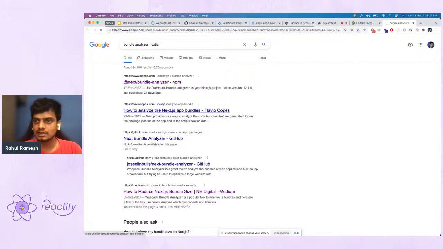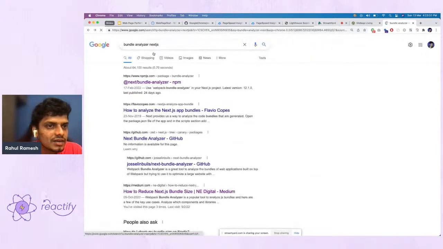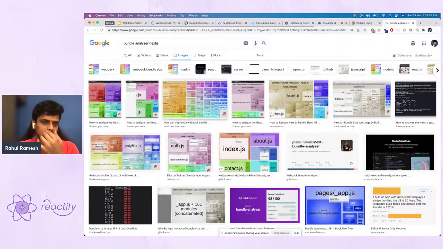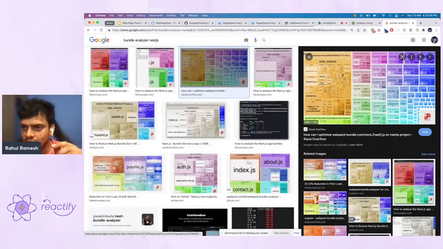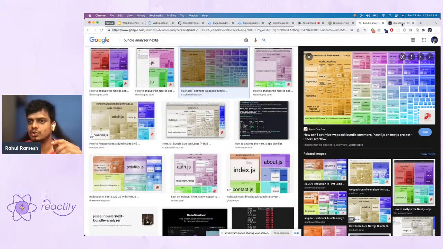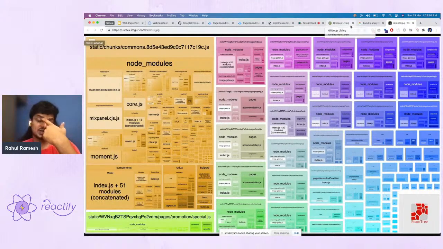Let me show that. I might have missed this part initially. Let me look for the images. Yes, exactly. So look at how much this is giving. Let me open the image in a new tab. You can, if you install this particular plugin, the Next.js bundle analyzer, get to see what's the content inside your JS bundles.